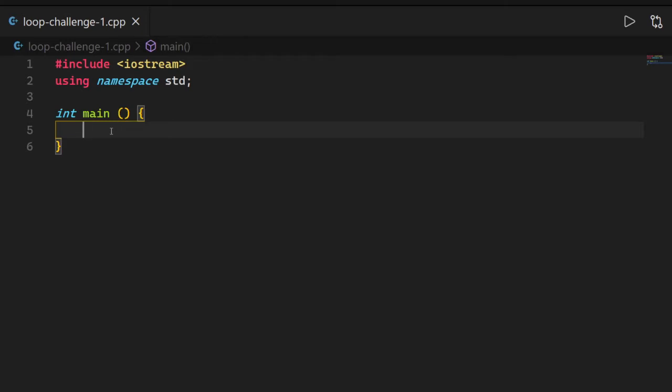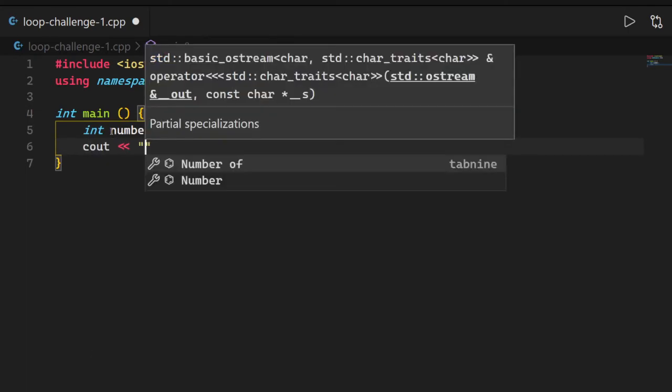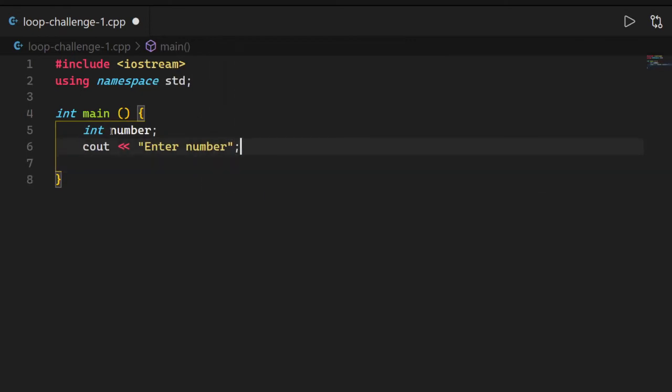The first thing we have to do is get the number from the user. So we'll write int number, and we'll prompt for the number, enter number, and we'll read in the number.